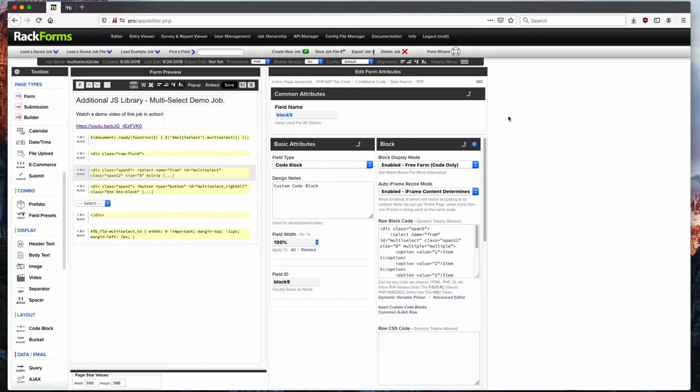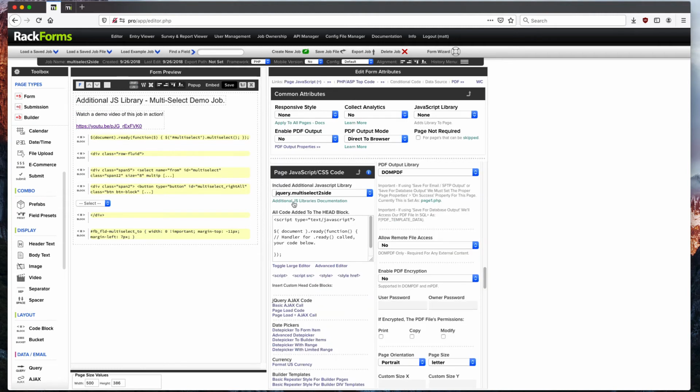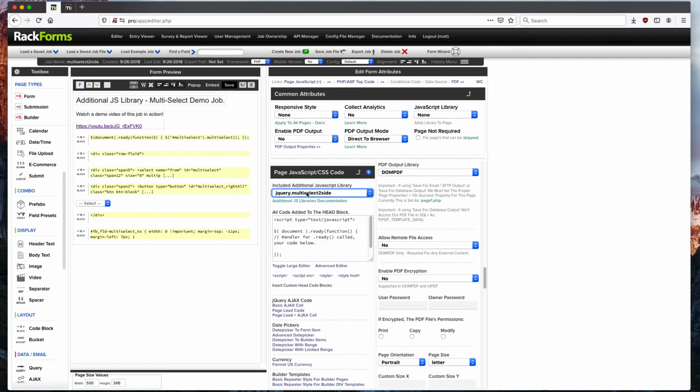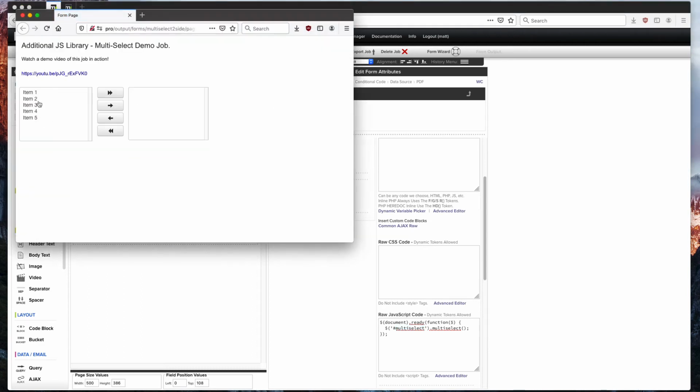Just as a quick bit of technical discussion, the way this plugin basically works is this. In our page properties under page JavaScript, we include jQuery multi-select two-side from our additional JavaScript library, as we have right here. And then this is going to basically present the form with the needed libraries in order to run this particular script. Then we have our 6 code block elements. The first one is going to initiate the multi-select code. And you'll notice here that the ID that it's triggering is off of the ID of our initial, that is, left-hand side item right here.